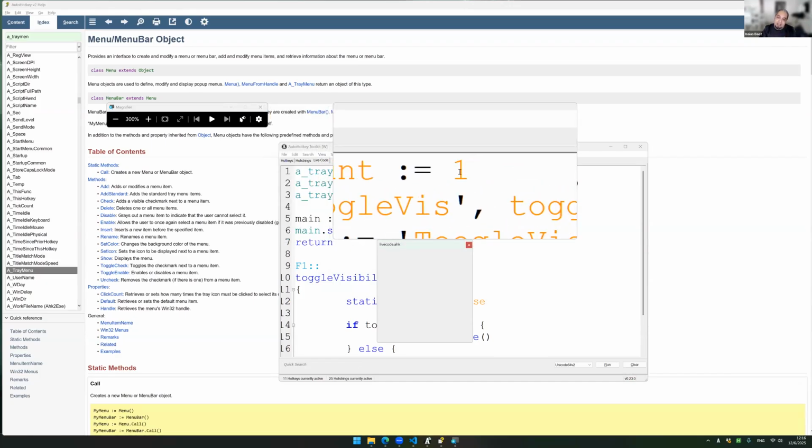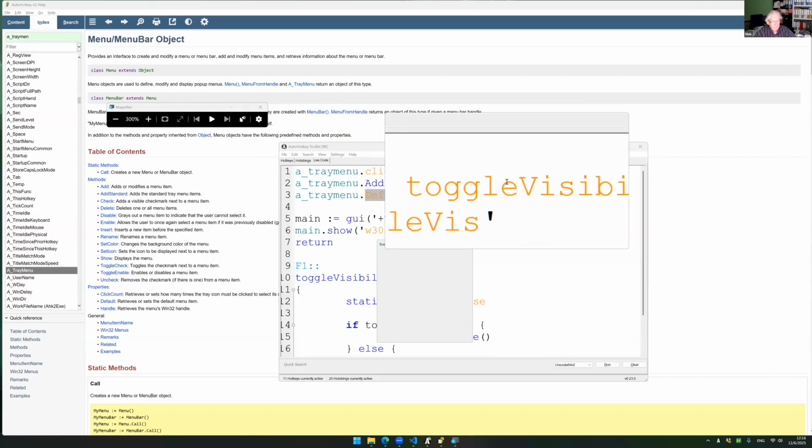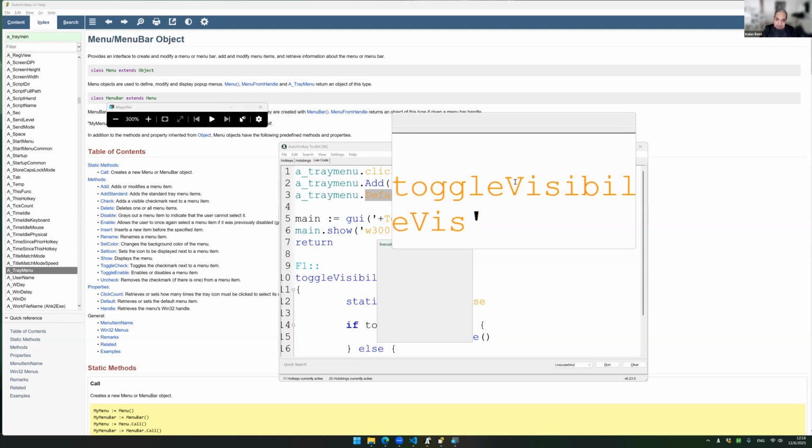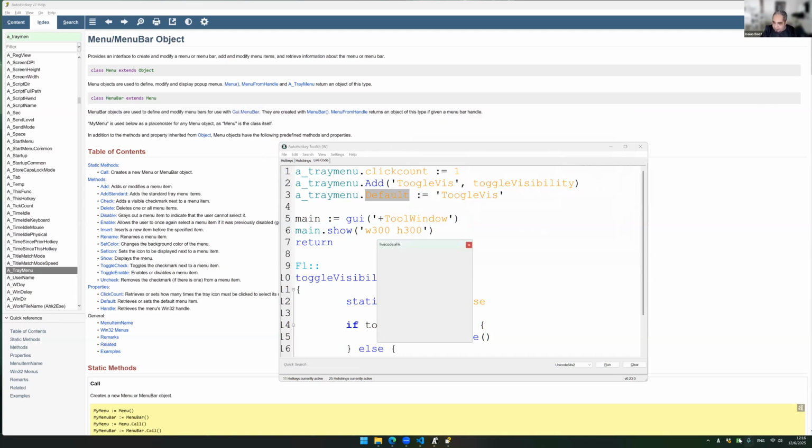So every time I click the tray icon once, this function gets called, all right, automatically. So I don't have to do anything for it. And now when I click on it, you can see that the window shows and hides when I click on the tray icon.